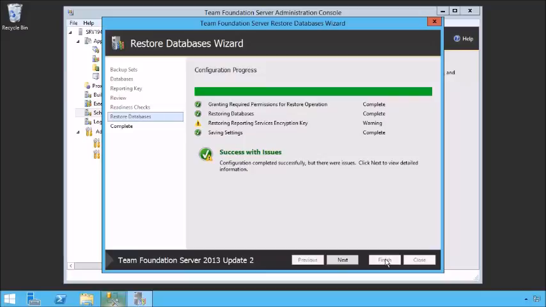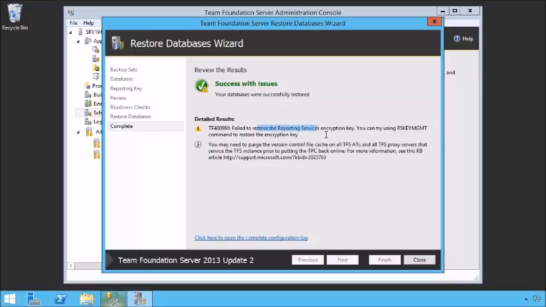All right, it completed with issues. Let's click Next. We failed to restore the Reporting Services encryption key. I'm going to have to do that manually after the fact.